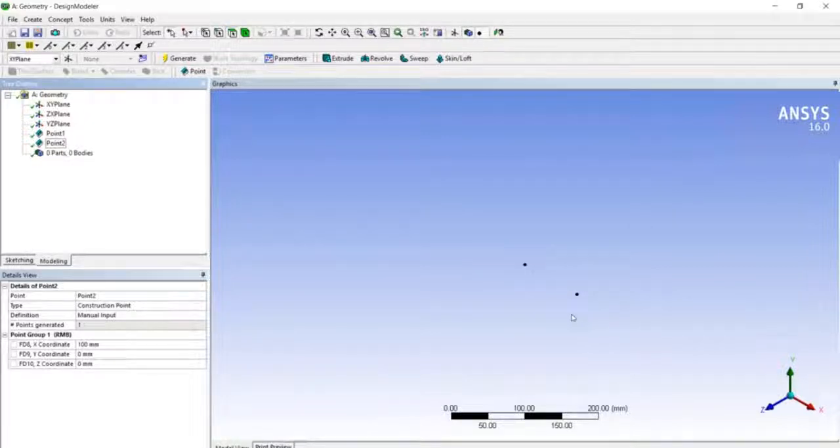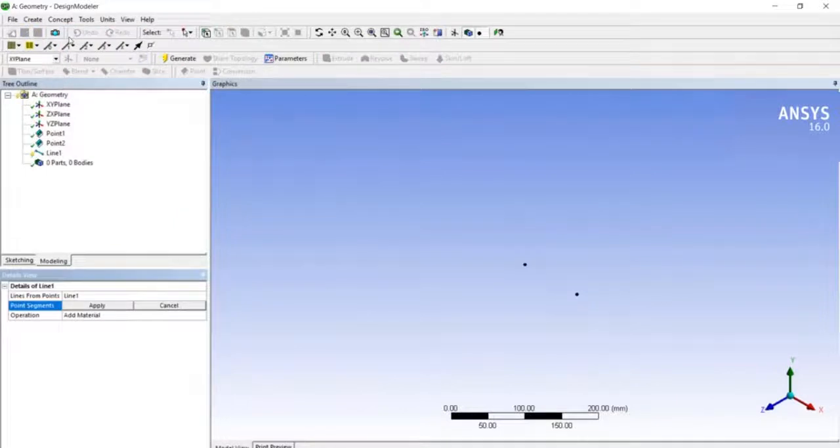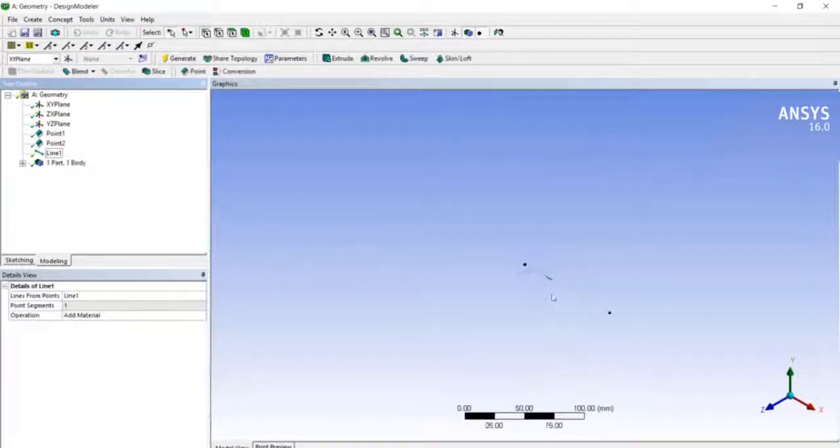Now, I need to create a line between these two points. In order to do that, I need to go to the concept menu and select the option called lines from points. Now I need to select both of these particular points by pressing Ctrl. Now click apply. Now right click on line and generate. Now you can see that a line is added between the points.